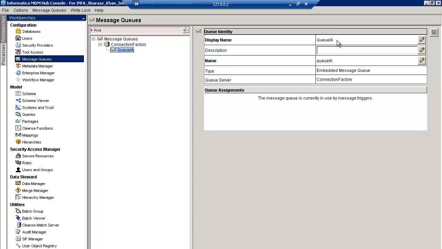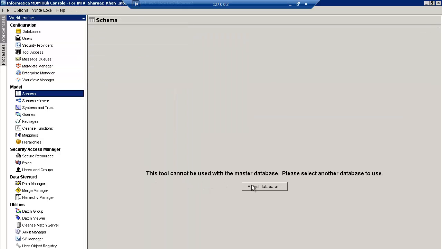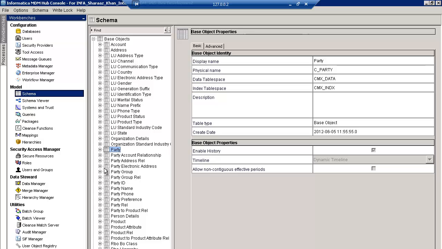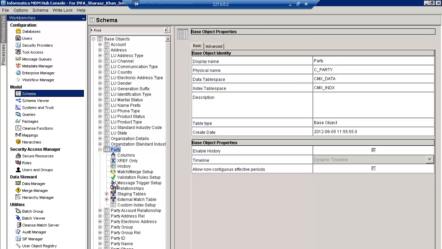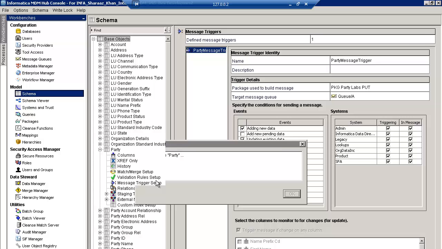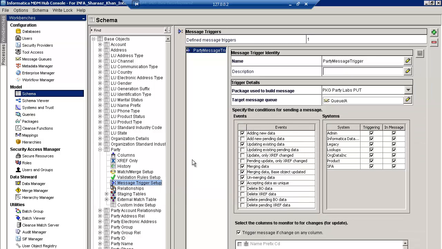Notice message QA, which I just showed you, is in the destination XML file, embedded, etc. So that's step one. Step two is go to your schema, and in this case we're using MDM sample, and I go to the party data model, and notice here we have message trigger setup, and again I will get a write lock and show you this. Let me get a write lock, otherwise you cannot modify things. And the first thing you do is go ahead and set up your message triggers.